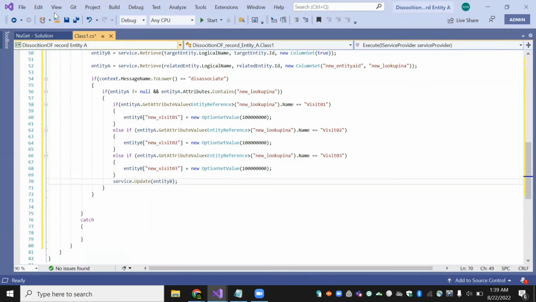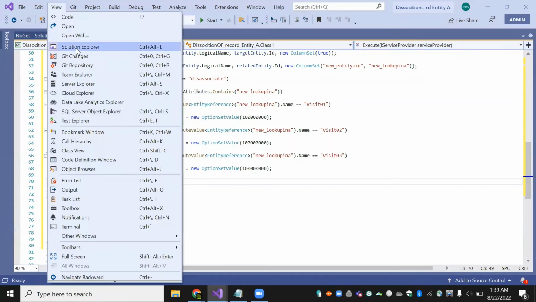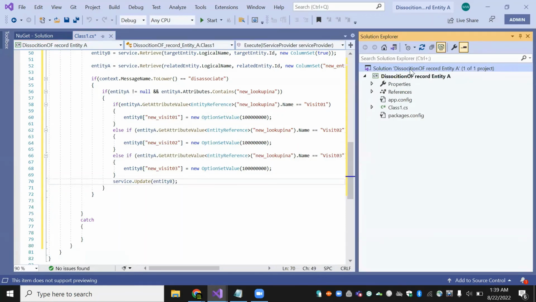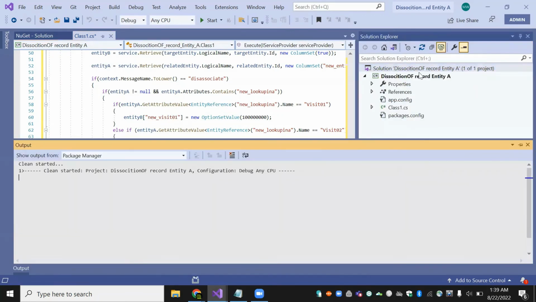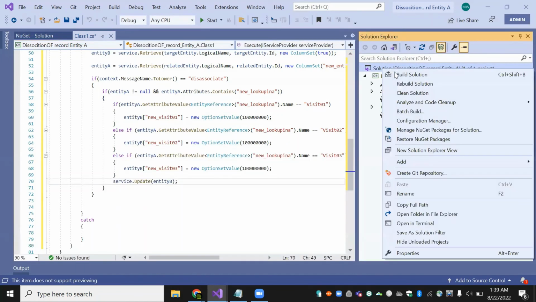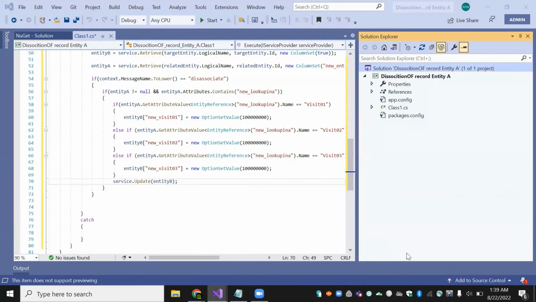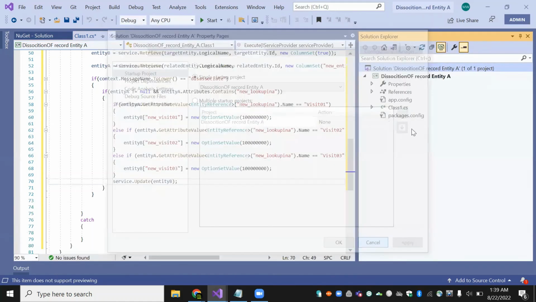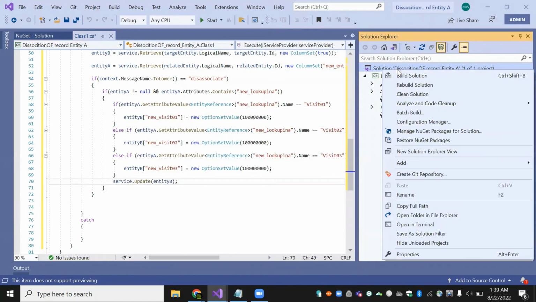So now nothing has happened. Now we need to debug this one. Sorry, we need to clean the solution. Once we clean and it has succeeded, we need to sign in. Sign in means we are going to define the specific entity reference, so that it will identify this is my code.